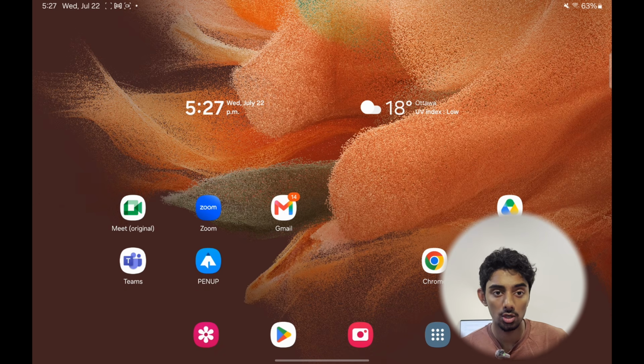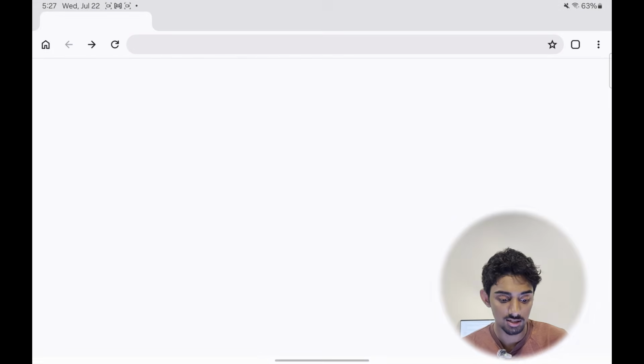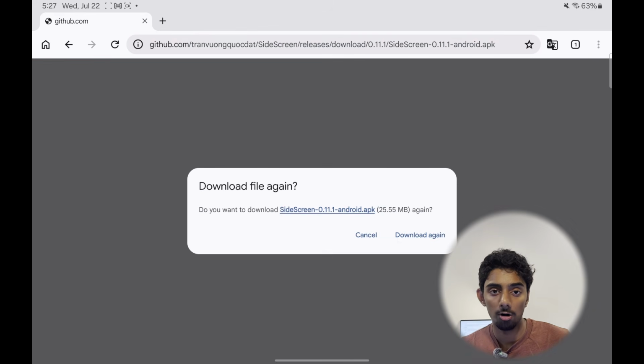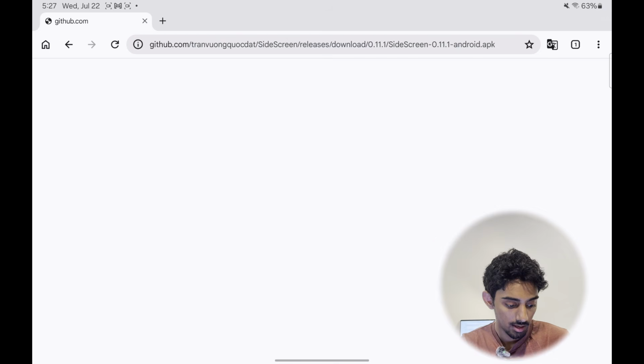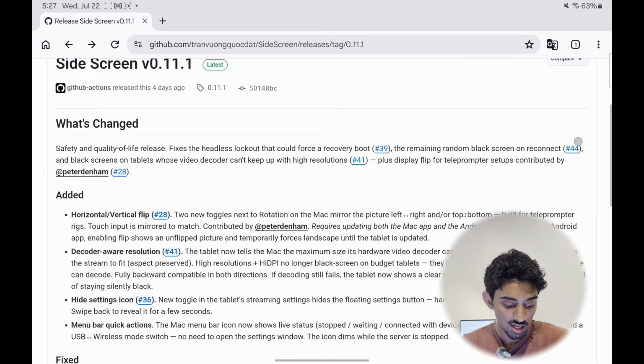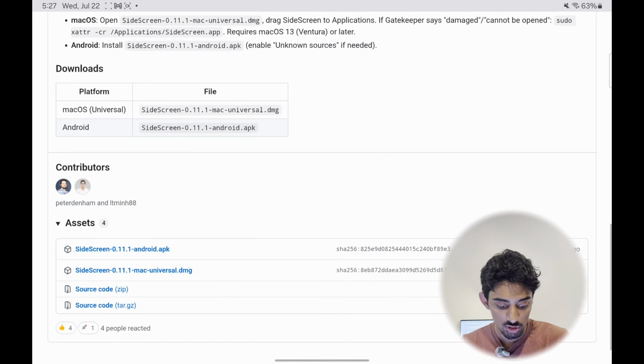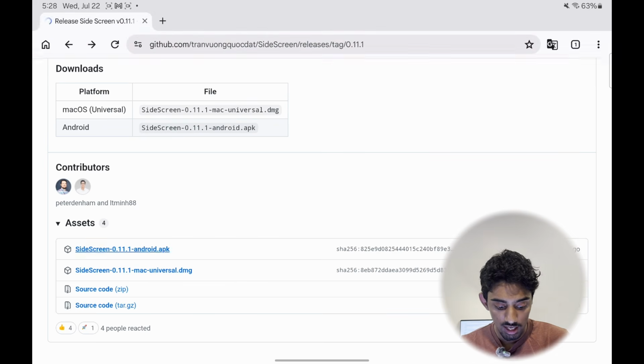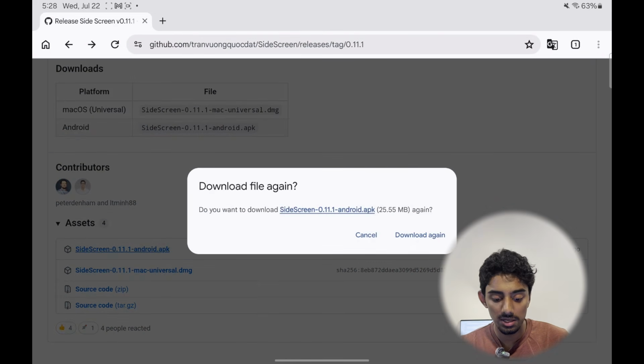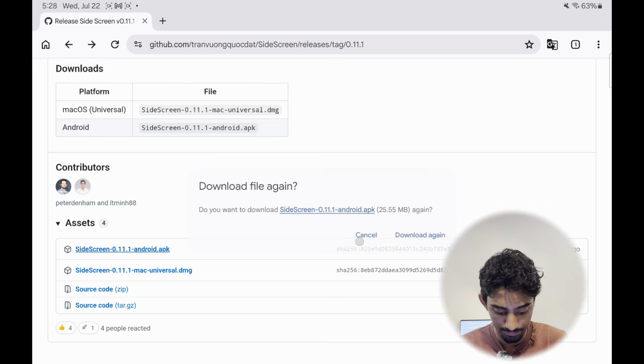First, you're going to go to the same site we did on our Mac, which was sidescreen.dev. And you're going to go to the same download site, and this time, instead of the DMG, you're just going to download the APK. Download the APK, and you should be able to install it. It might ask you for permissions to do that because it's not from the App Store. So you're going to do that.